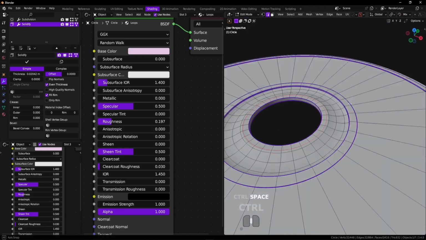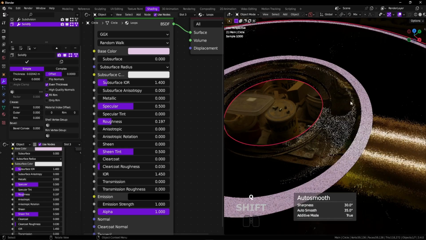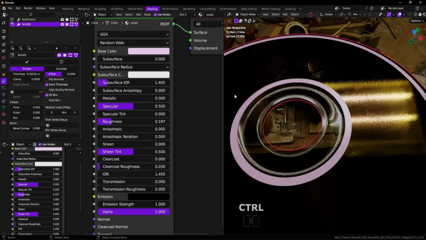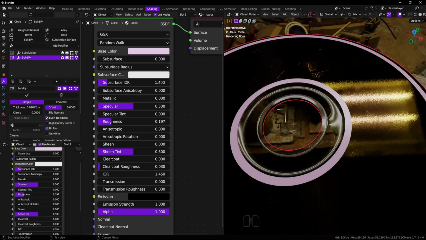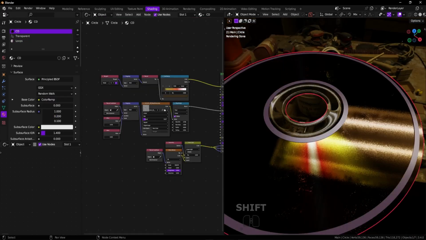Okay, this works for me. You can go with whatever you want to, and you also want to smooth it, and you can probably play with the loops material if you want to. You can make it more black. Now we are almost finished.